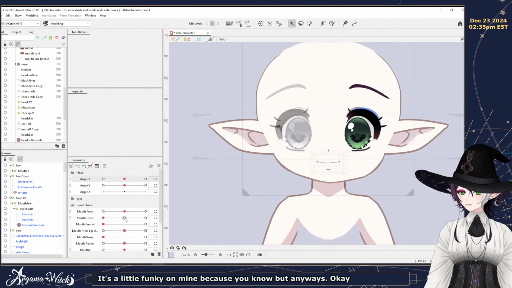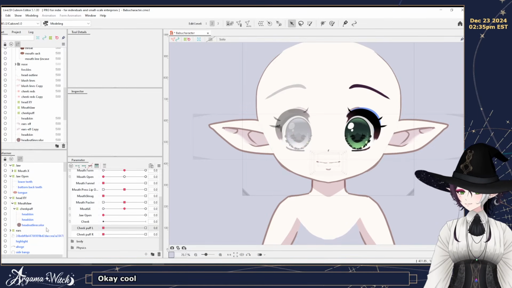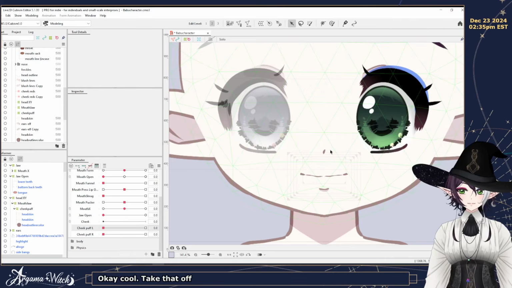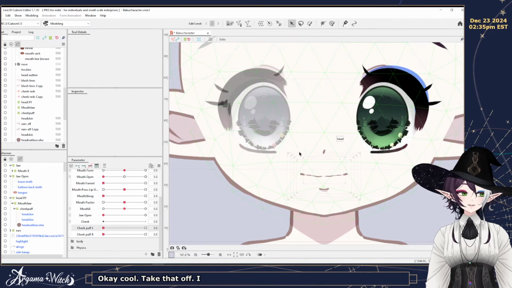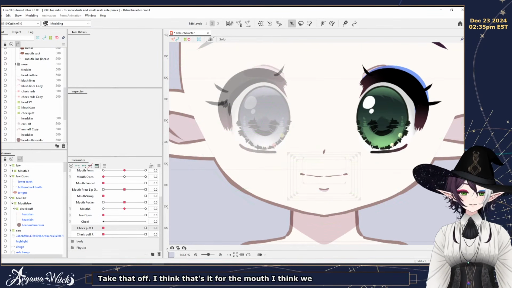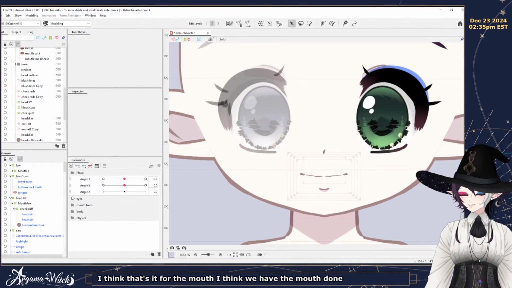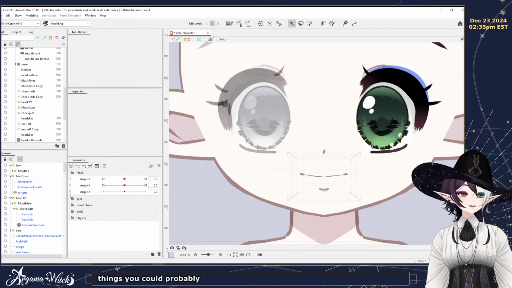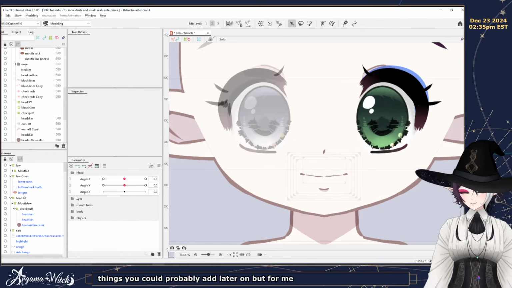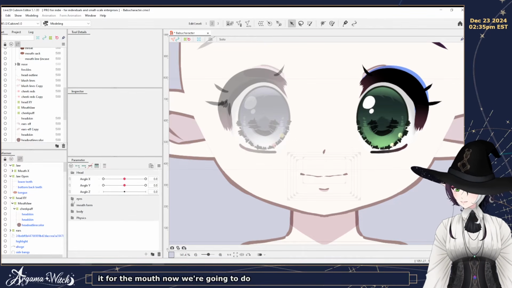Okay, cool. Take that off. I think that's it for the mouth. I think we have the mouth done. There's a few things you could probably add later on, but for me, that's it for the mouth. Now we're gonna do the brows.